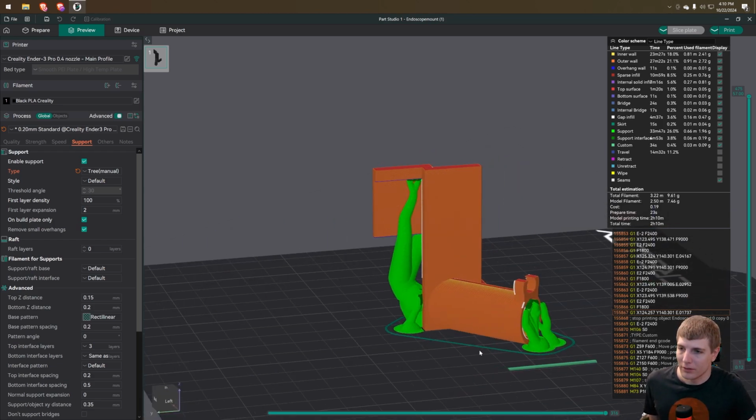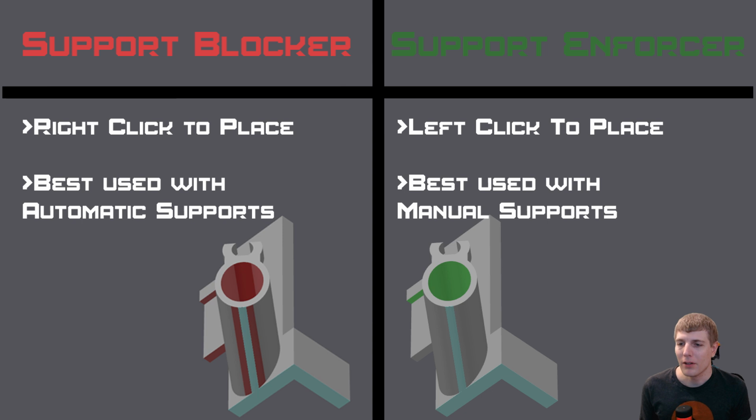In conclusion, automatic supports are good if you want to block specific features of a part. Manual supports are good if you want supports in specific areas.